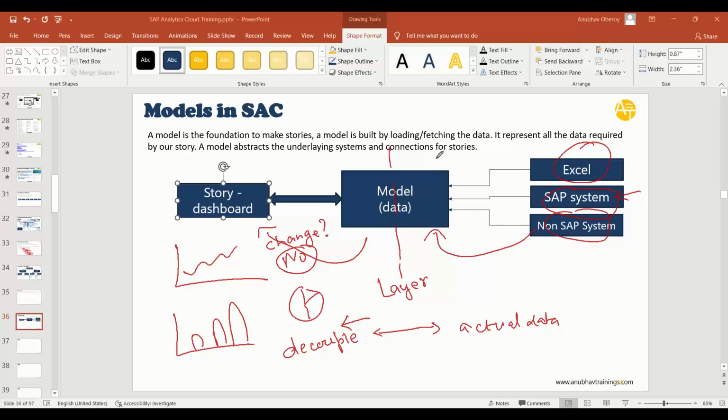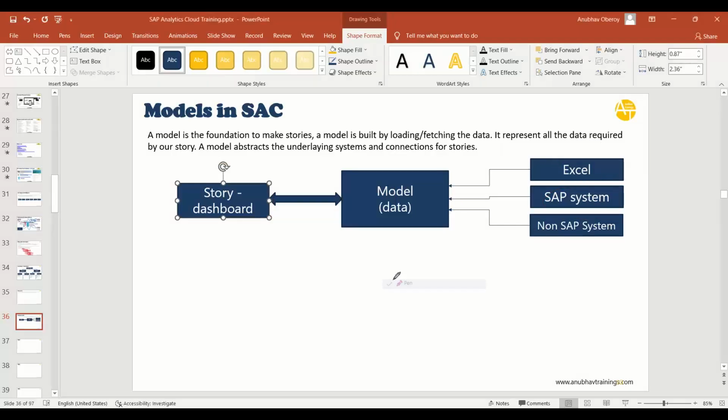And additionally, tomorrow, if you change the data, you just have to change it here. That's it. You don't have to worry about changing your entire story or dashboard. Yes. So the model provides an abstraction layer. It decouples your story from the actual data.